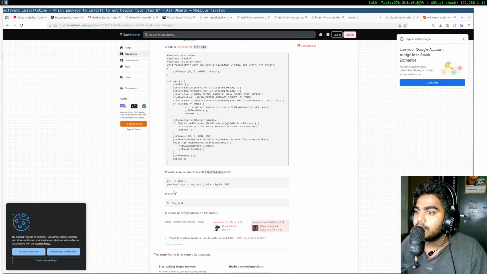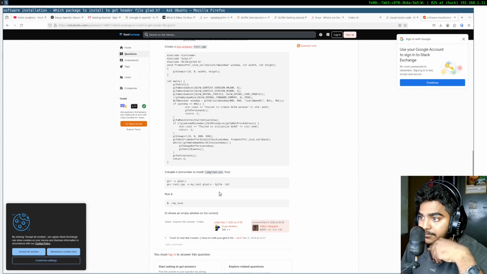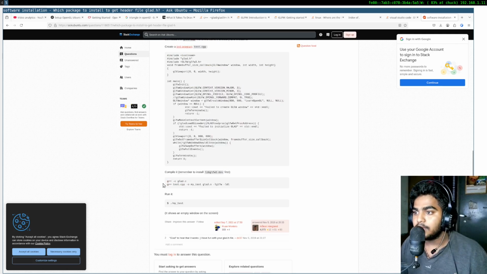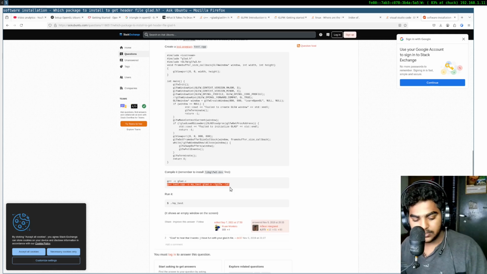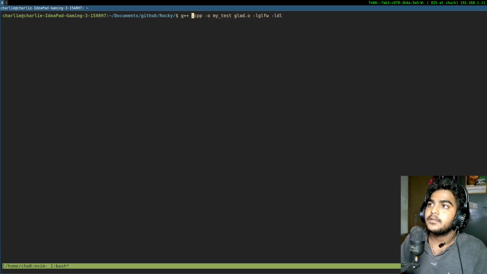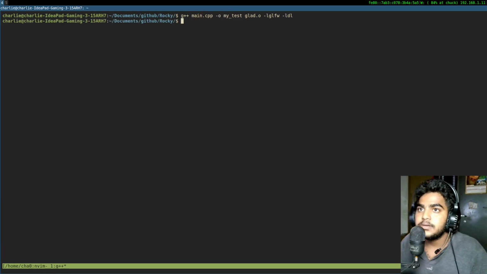Yeah. So then he compiled his main file with output my test, with glad.o and glfw inside it, and this. But instead of test.cpp it's main.cpp, that's the only difference. Oh, let's go. Please God work. Please God work.